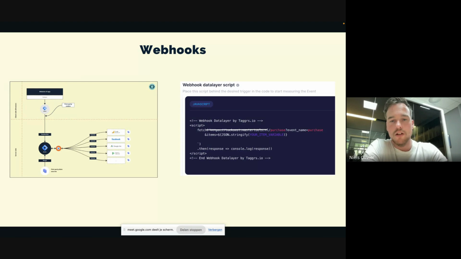This webhook will send the data not through a data layer to Google Tag Manager, because the data layer moves through the browser, and that can be blocked by browsers and ad blocking. But the webhook sends the data directly to the server container, which you see here. So this is an example of how this works.